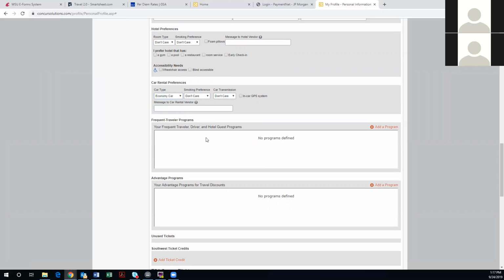So this next section, still within travel preferences, we have the ability to add in frequent traveler programs as well as advantage programs. I know a lot of you travel regularly. Some of you have preferred programs with hotels as well as maybe airlines, or rental cars.